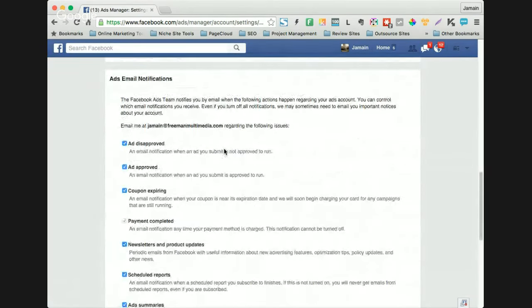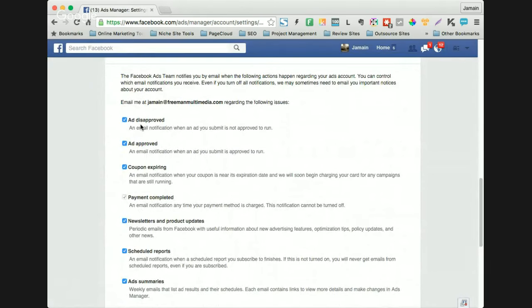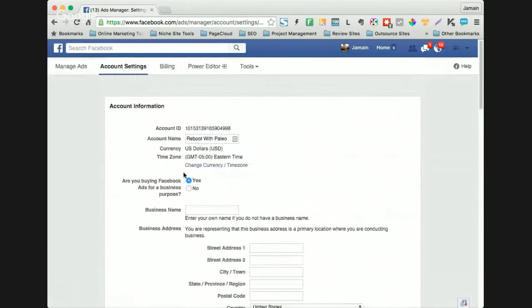And this is your email notifications that you'll set up in case you have an ad that's disapproved, approved, all of that. You have all of that on there.